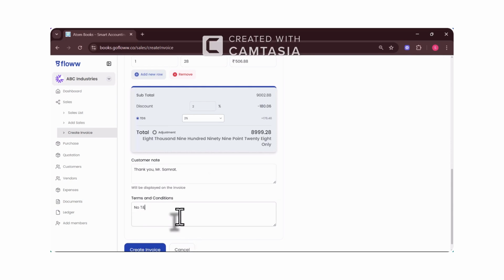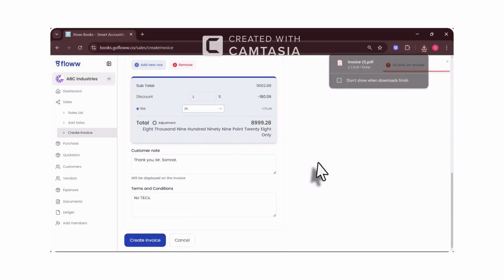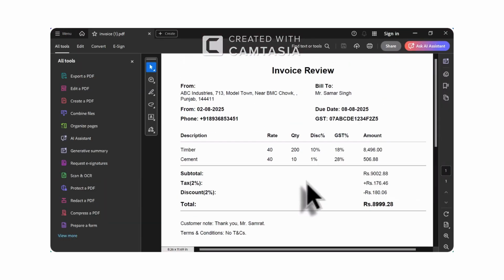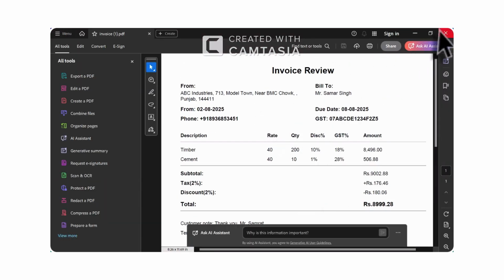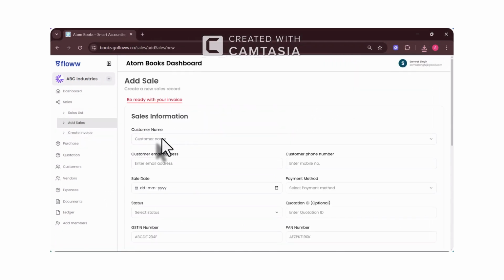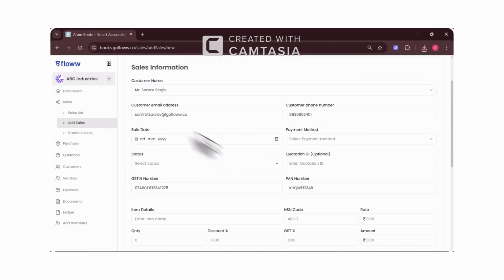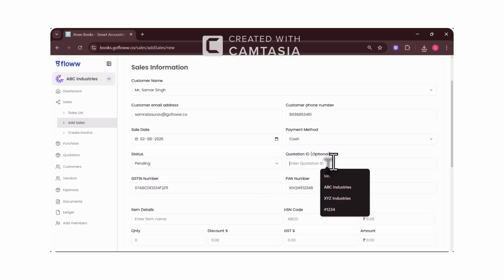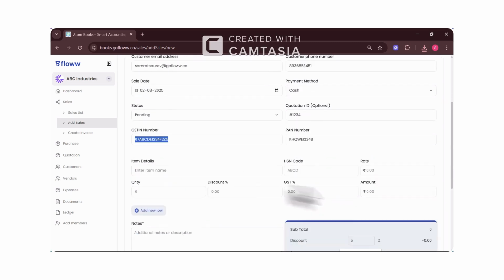And if you already have an invoice created outside the system, you can easily upload it here to keep your records complete. Once your customers and invoices are set up, you can move on to creating a sales entry. Simply click on Add Sales, and choose the customer for whom you want to create a sales receipt. This will automatically pre-fill all relevant customer information, like their name, email, phone number, GSTIN, and PAN.